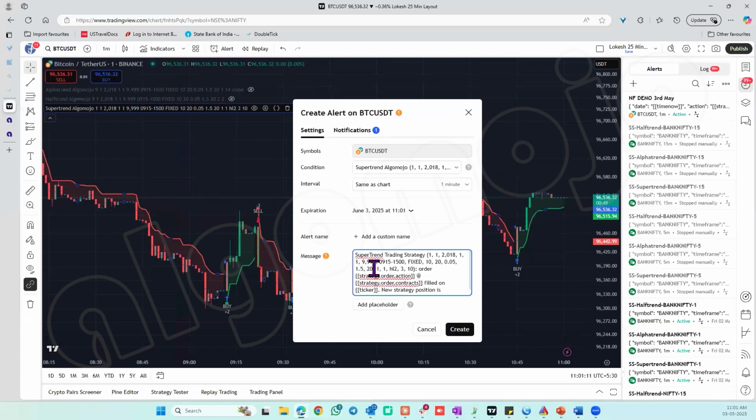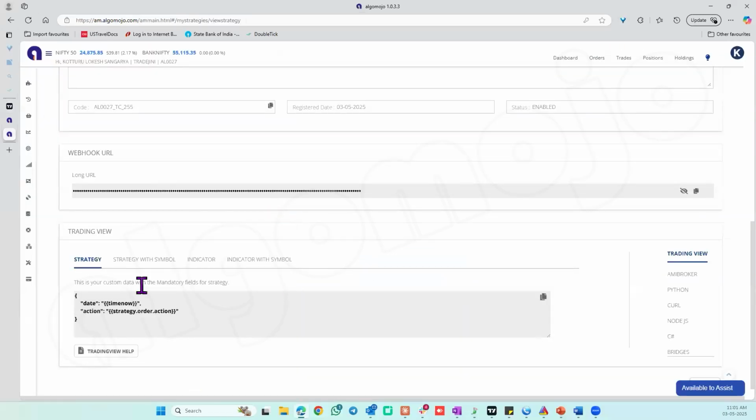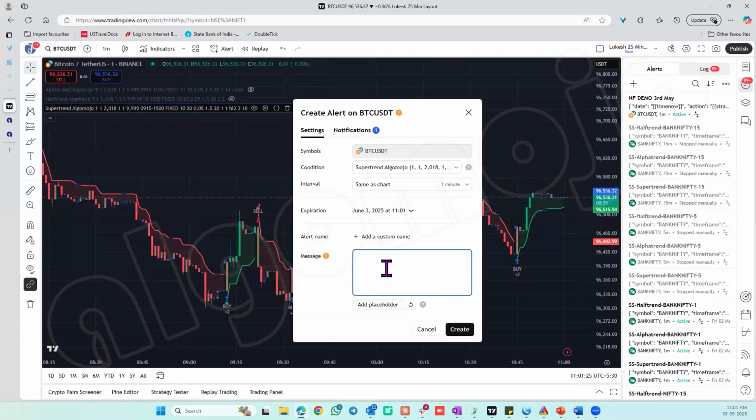Whatever the default message in the message box is, delete that. Go to Algomojo, copy this under the TradingView section, go to the strategy section and copy the strategy, bring it to TradingView, paste it here, and go to notification.